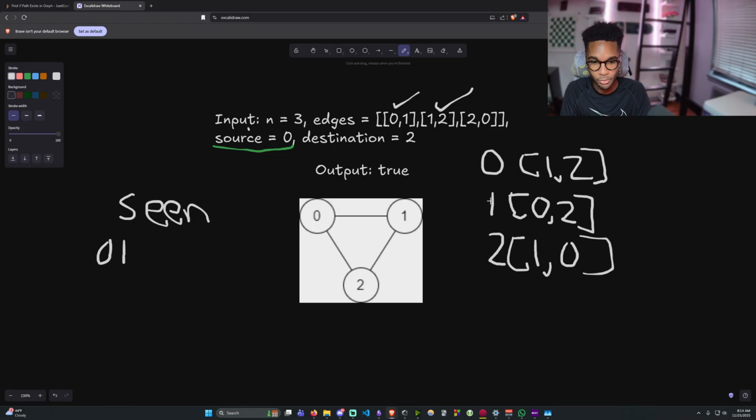So now we're at node 1 here, and we say, hey, node 1 could either go to 0 or 2. We check 0, and we say we've already been there, so we don't want to go back to 0. And the next option is, hey, we can go to 2. And we check, is that in seen? It's not in seen, so we're going to traverse there and add it to seen. Now it's in seen, and we're currently at the 2 here.